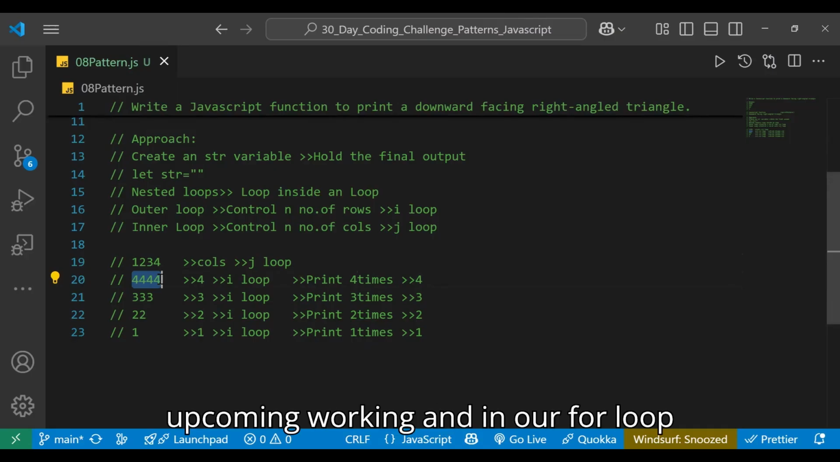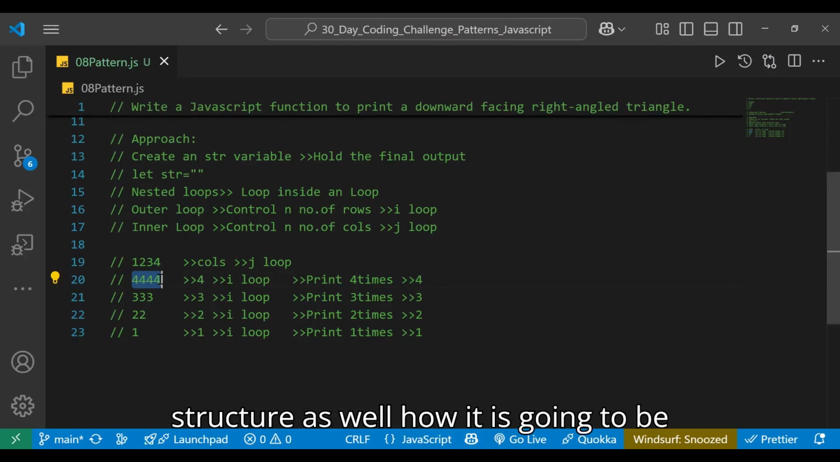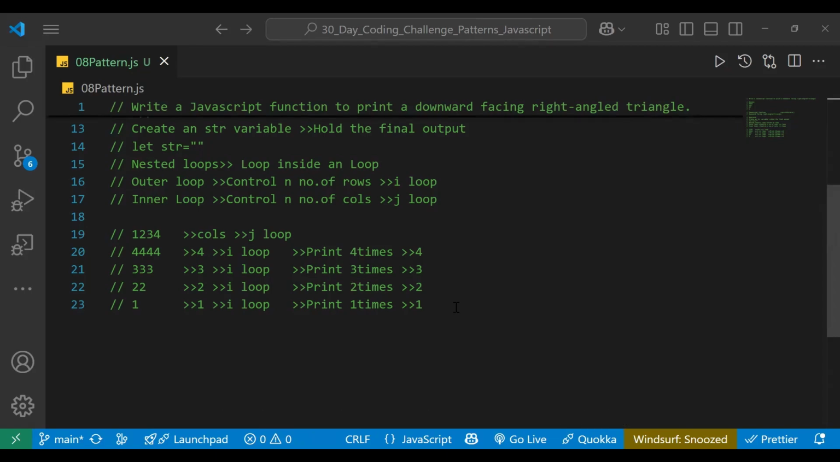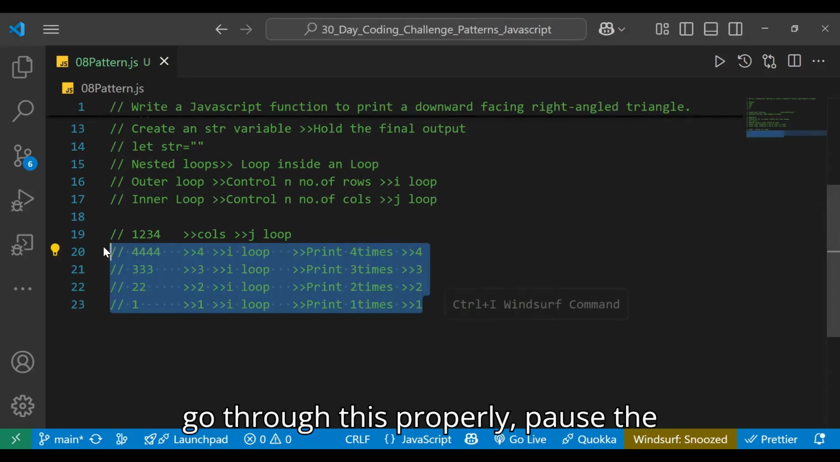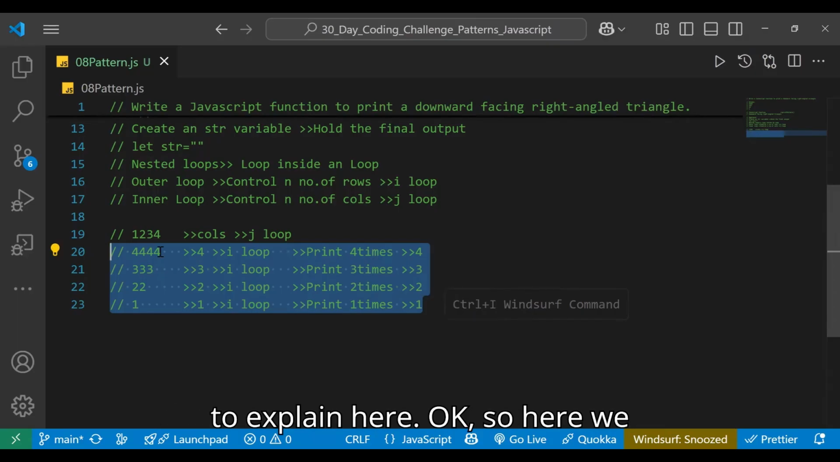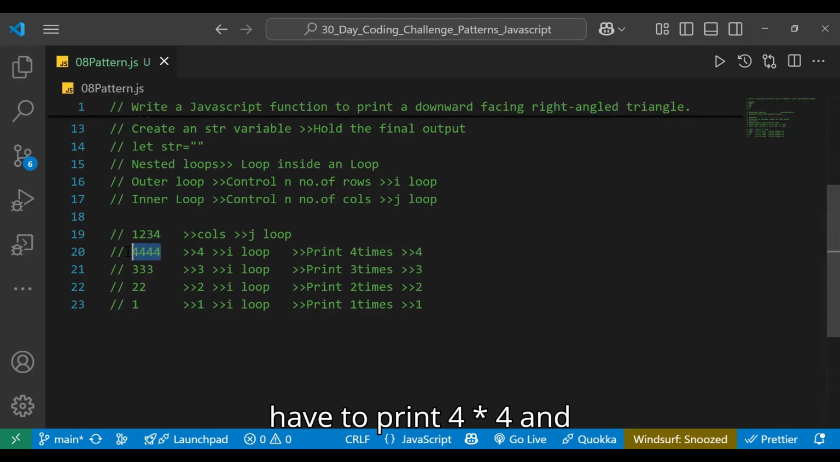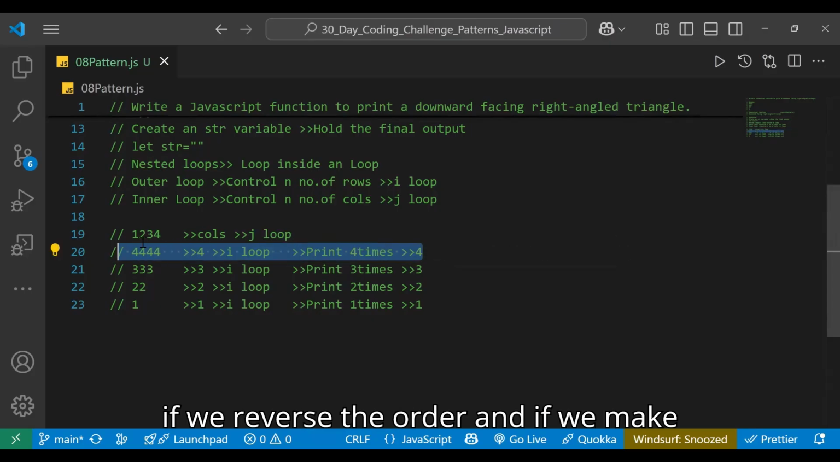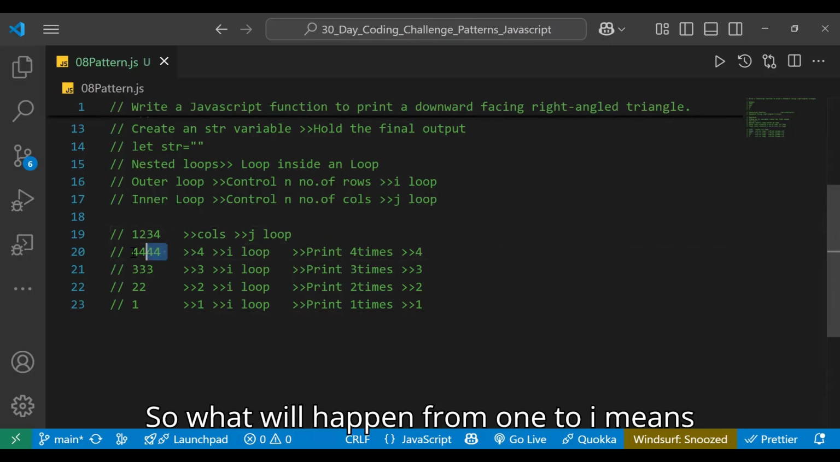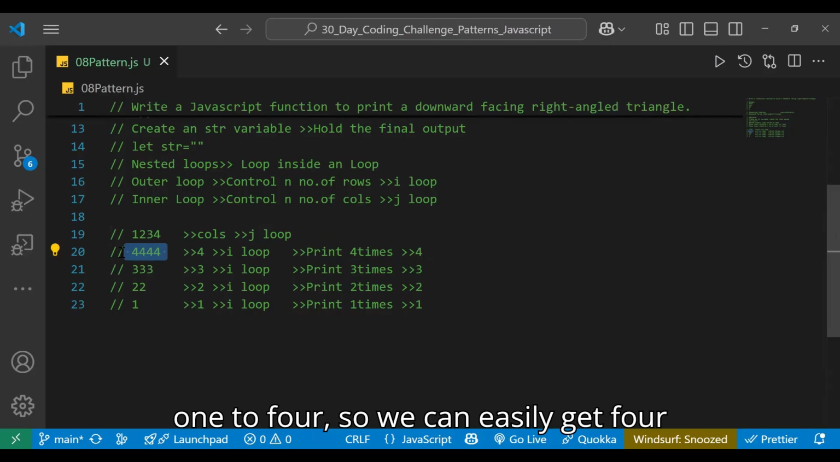We will see in our upcoming working and in our for loop structure as well how it is going to be written, okay? But just for the understanding purpose, go through this properly, pause the video, and understand what I am trying to explain here, okay? So here we have to print 4 times 4. And if we reverse the order and make our J loop run from 1 to our I, what will happen? From 1 to I means 1 to 4. So we can easily get 4 times 4.